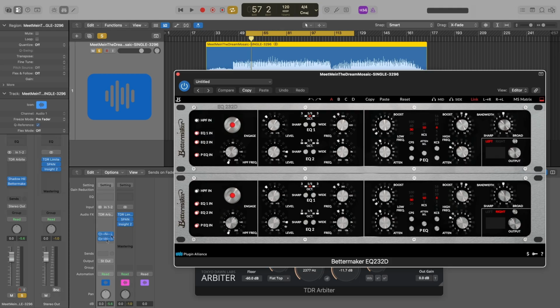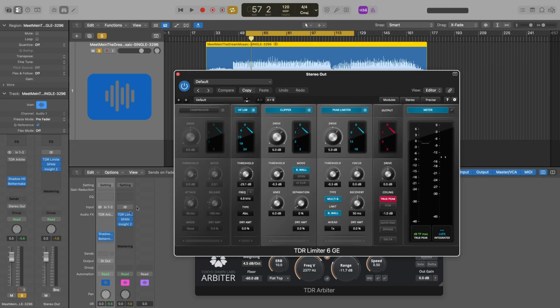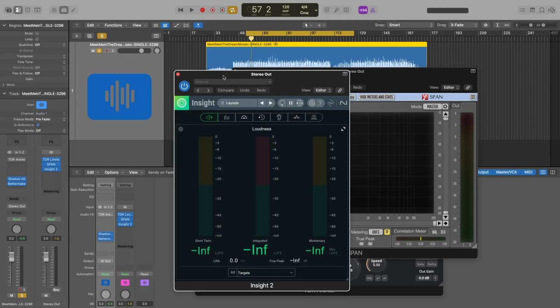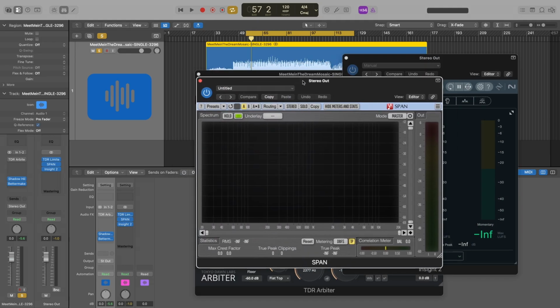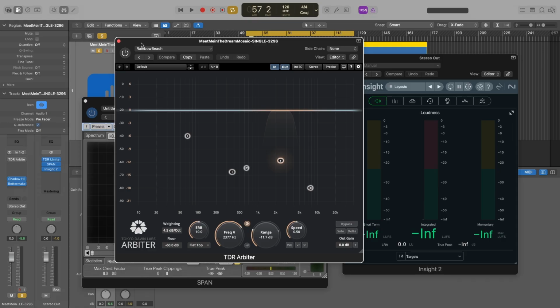I have a Better Maker EQ, which is doing some corrective bass taming and high-end lift. Again, there's another video on that. I've got the TDR limiter, which is achieving our integrated loudness and true peak limiting, SPAN for spectral reference, and Insight for loudness reference. So I'll just play this with Arbiter enabled and Arbiter bypassed.